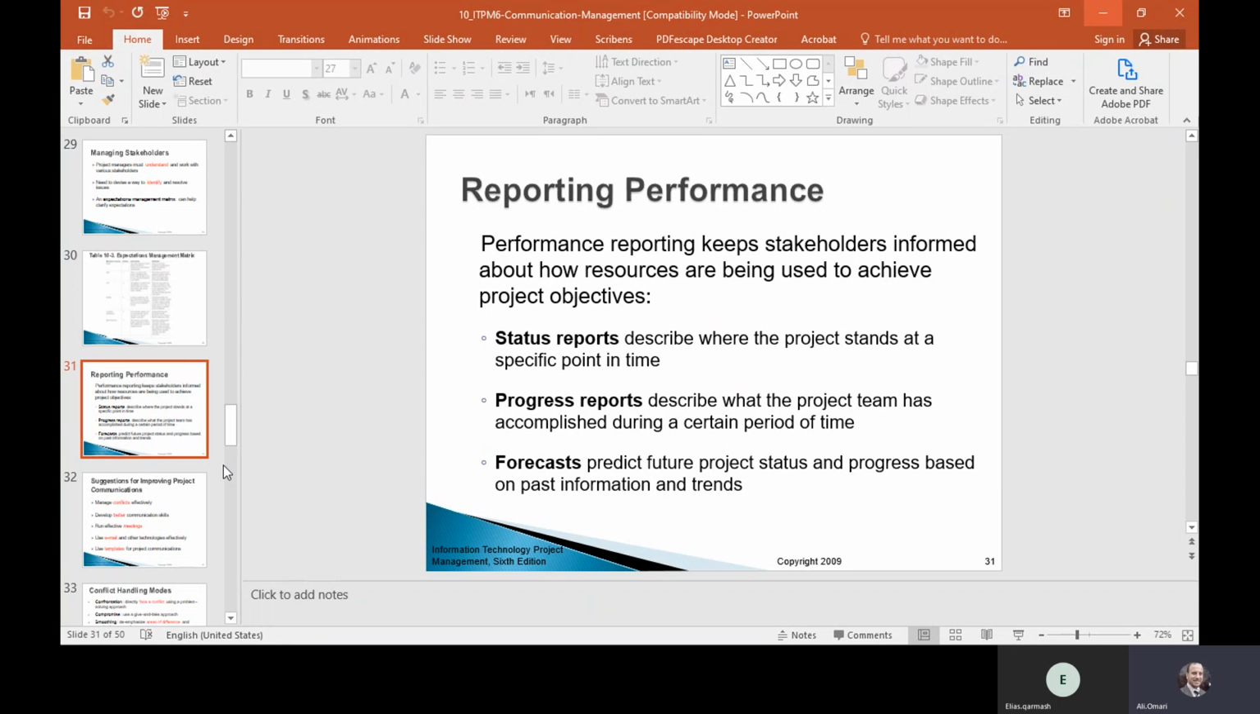Forecast is predicting the future for the project. So these are the three deliverables for reporting the project performance. One of them describes where the project is standing at this current moment, and one of them describes what the team has accomplished so far, and the last one is forecast, predicting the future, what is going to be the progress in the next 1 week or 2 weeks.